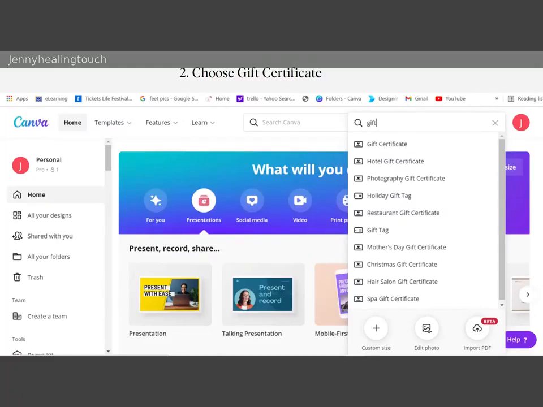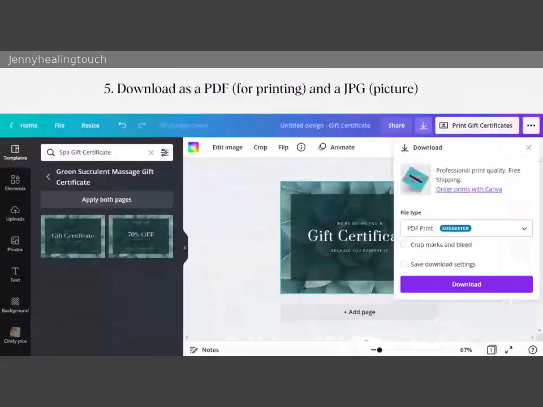If you put in gift vouchers, you won't get anything. I think Canva must be from the US maybe, and they call them gift certificates. Try any of those you want. I usually pop down to the spa gift certificate. And what happens then is that you get different options of gift certificates and you can choose the one you want. You can also make your own.